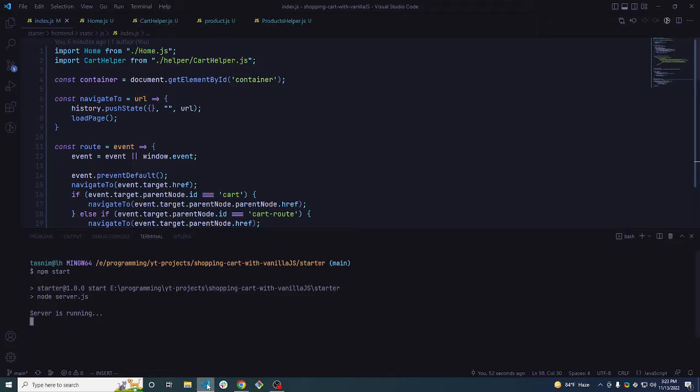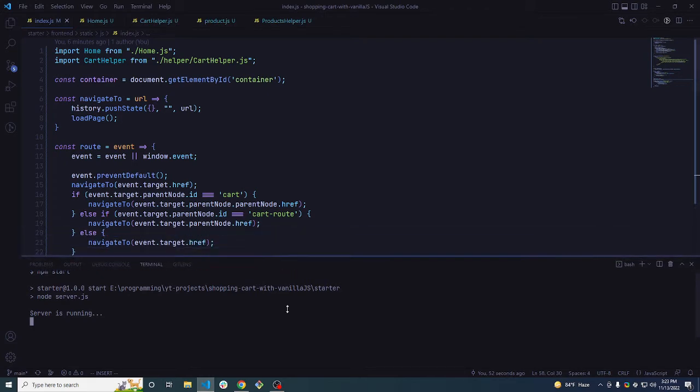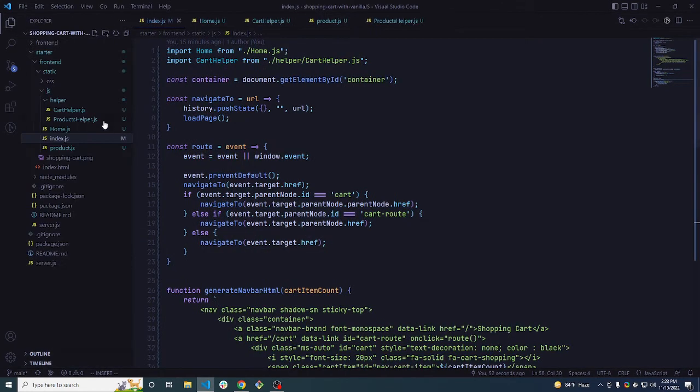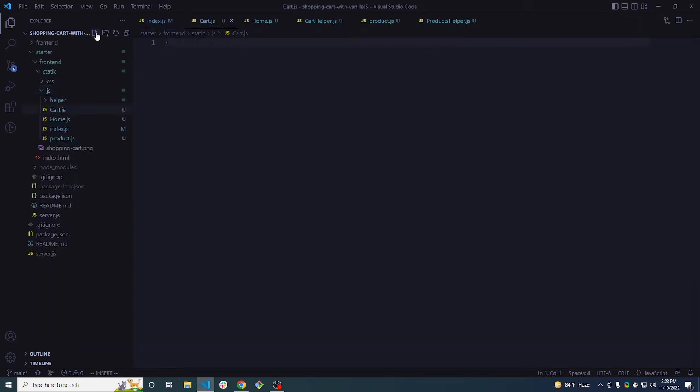Let's go to your editor. Let me hide the console. And what I want you to do is create a file inside of JS called cart.js. Okay? Or you can name it whatever you want. It's your choice. So I'm giving it the name of cart.